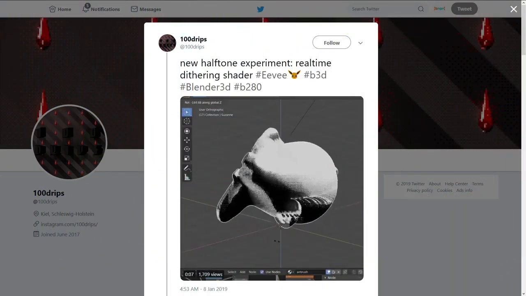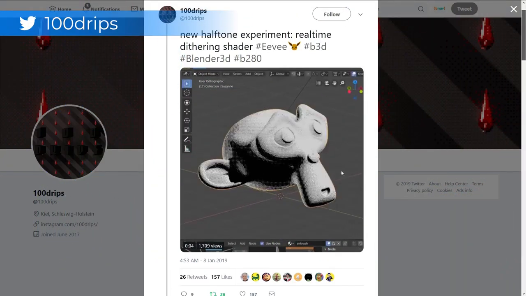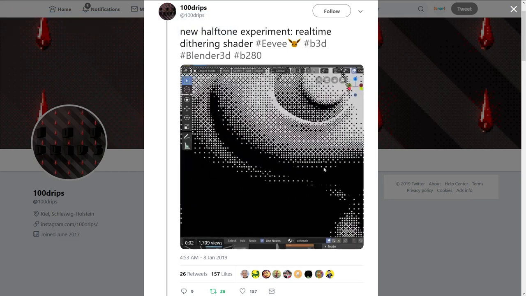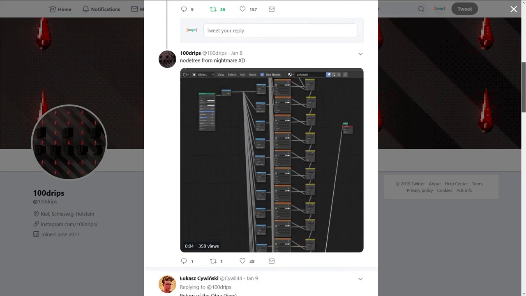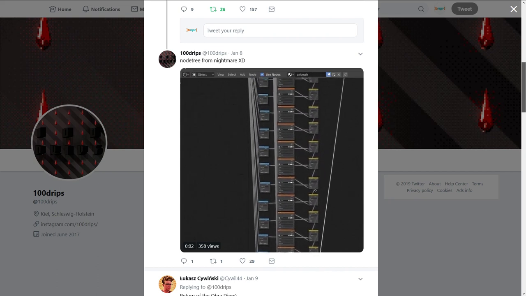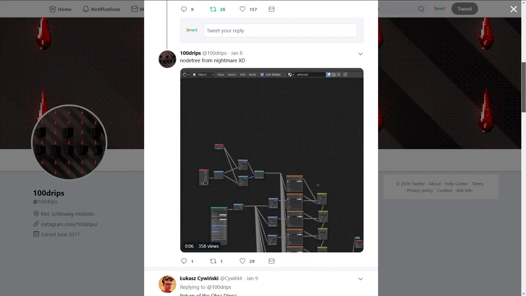100 Drips on Twitter made a lovely dithering material. The knot tree is crazy. Here's a cool trick. Dithering can also be used as transparency factor. Blender developers, please turn this knot tree into a shader.